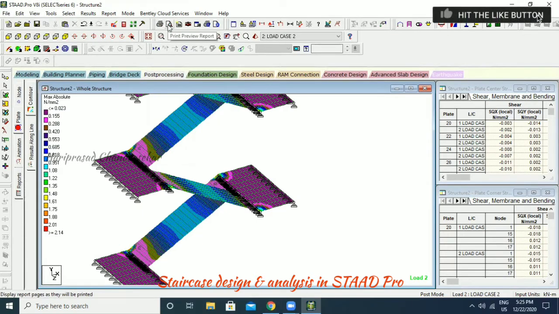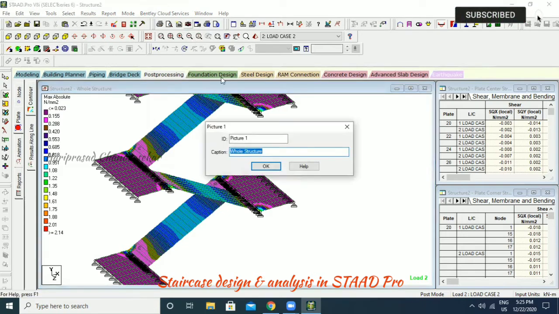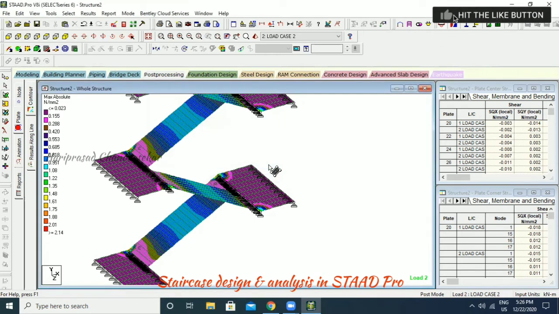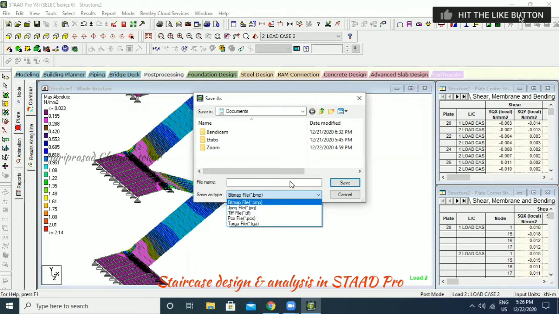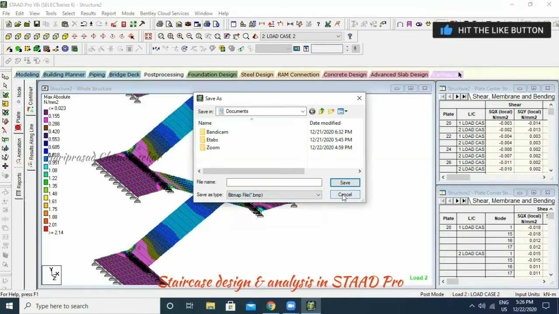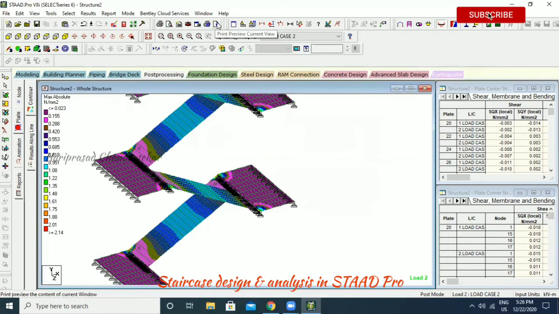This one we can print preview, report setup. These things we have here, like reports, the same here. Even you can take a picture, like a screenshot, I think. Now you can take this and go for whole structure and go for OK. Export view. You can export this to somewhere else using JPEG and everything. Even you can print the current view, like what we have here.